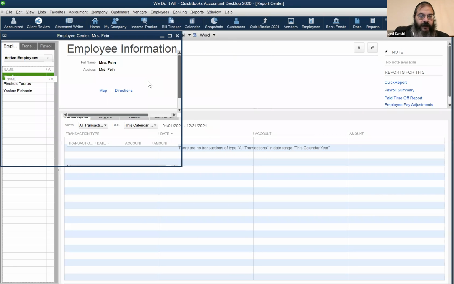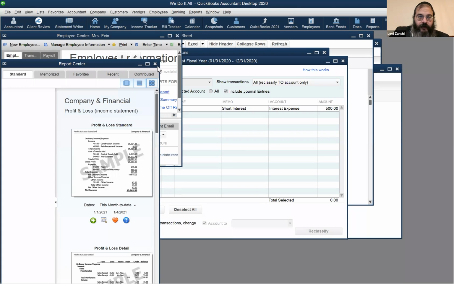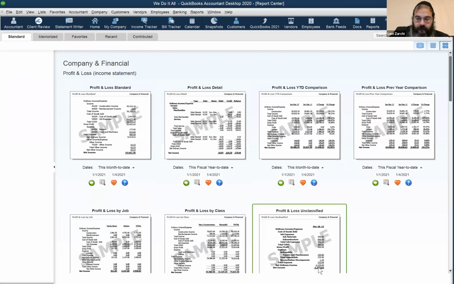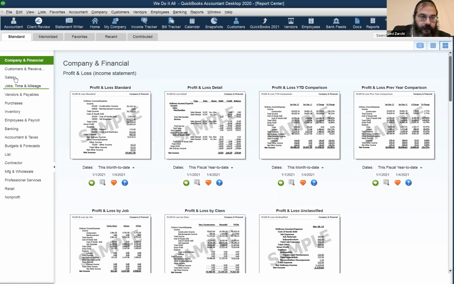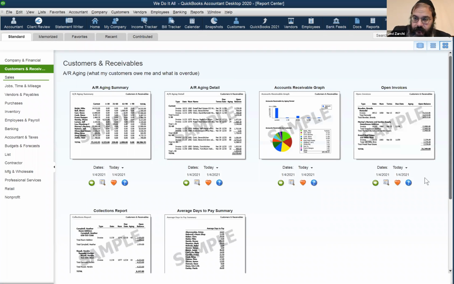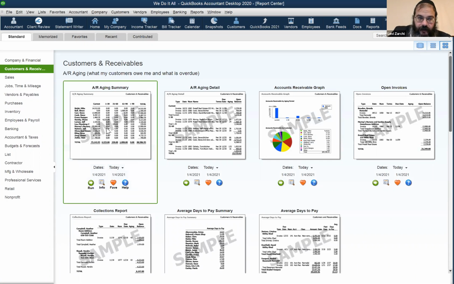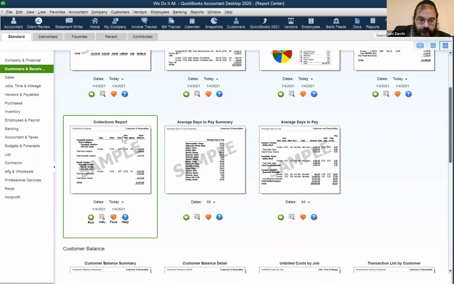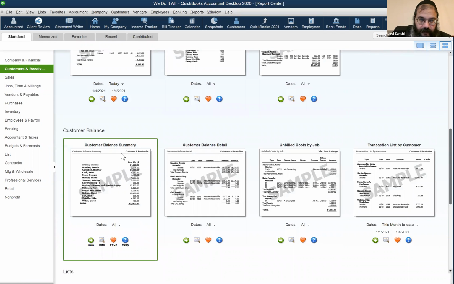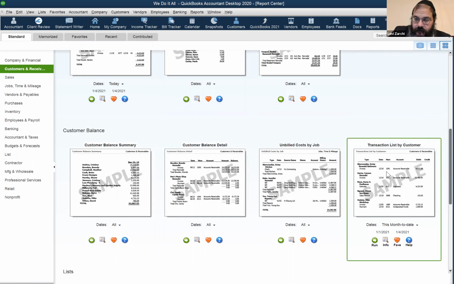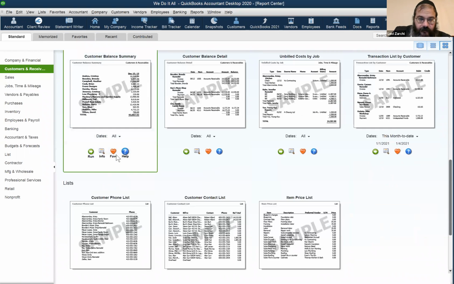Report center is like a bunch of icons showing you what type of reports you can make with the data that's entered in your QuickBooks. So for example, if you have here customers and receivables, they'll give you a few options that you could get an idea and layout of what your customers owe you, because we know we have some customers owing us money, and we want to know as of today, what are we owed? You can also have customer balance summary, balance detail, and transactions by customer. And you go down, it gives you a lot of options.